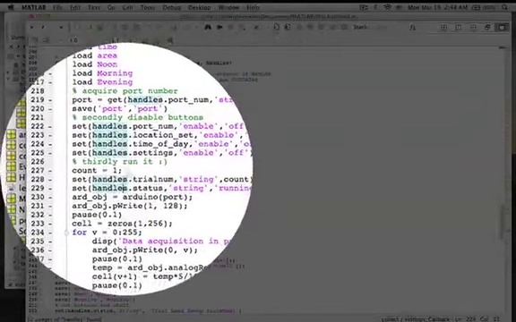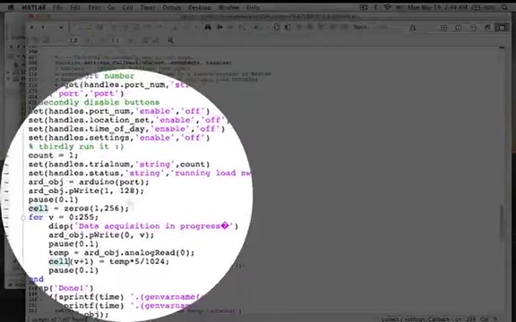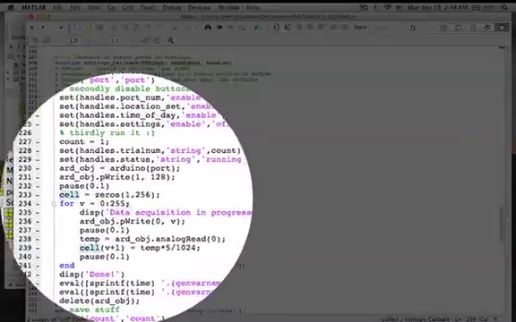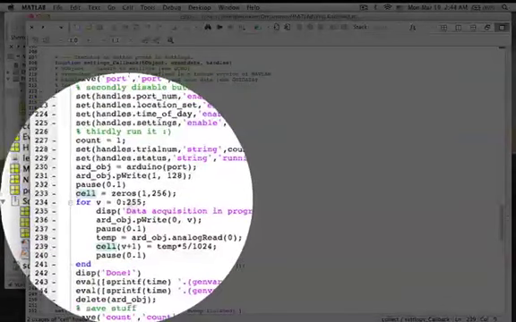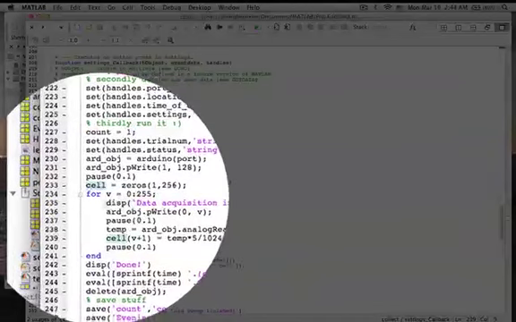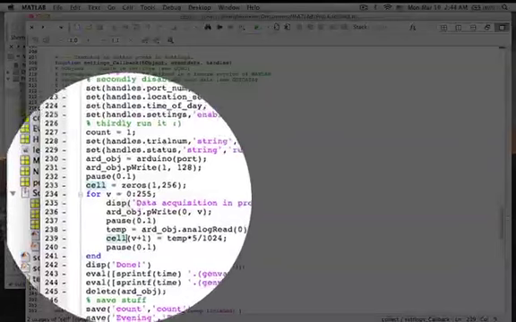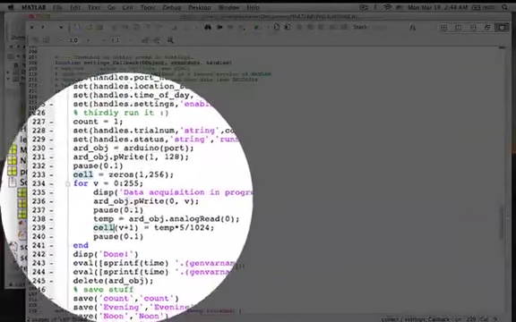Thirdly, we run it. We have something called count that keeps count of the trials that we're running. We would call the Arduino object, set up one of the resistors, and then make a cell first to store the data for quicker storage. Now we have a for loop for the load sweep: for v equals 0 to 255, that's the resistances that we sweep through.